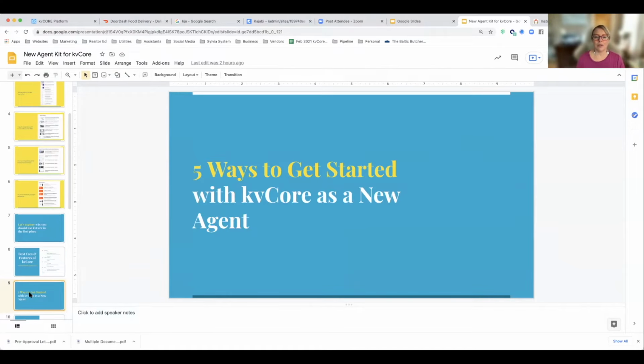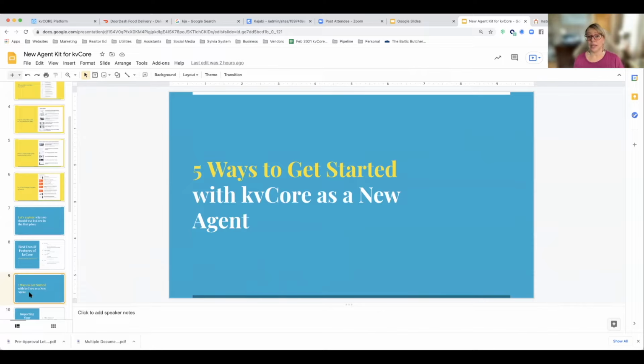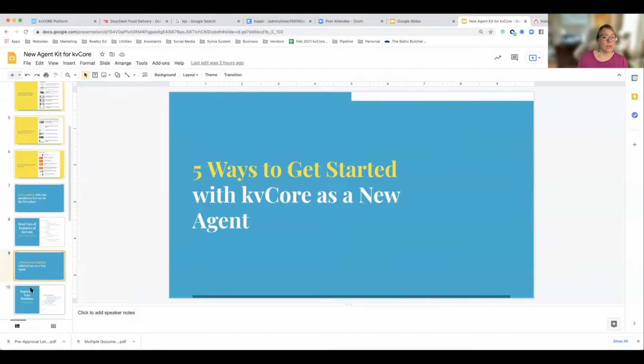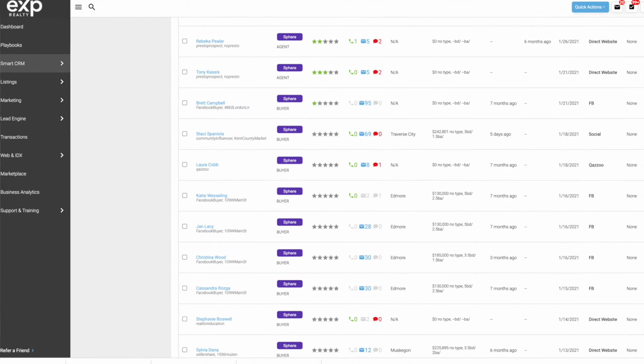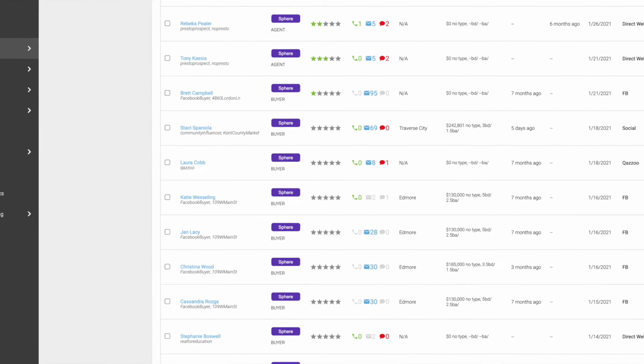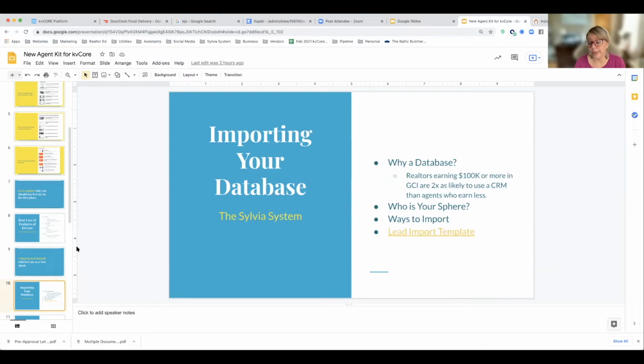Now let's talk about 5 ways to get started with kvCore as a new agent. Are you ready? Okay. One thing you're going to want to do is import your database. And some of you are like, well, gosh, I'm brand new. I don't have a database. Well, let's think about why you need one.